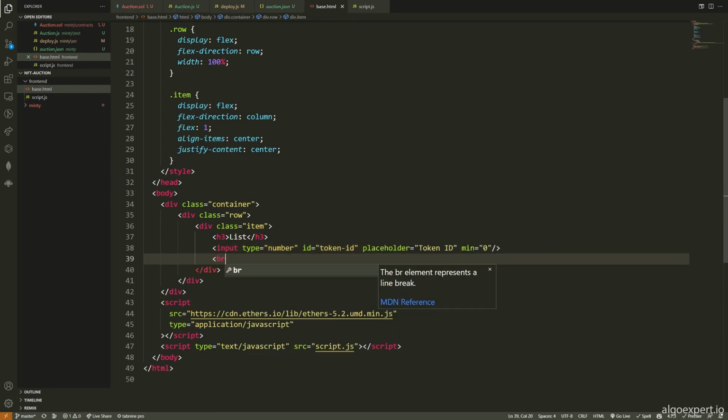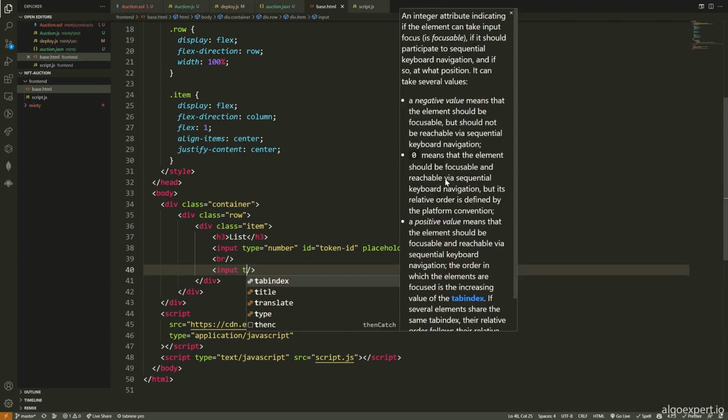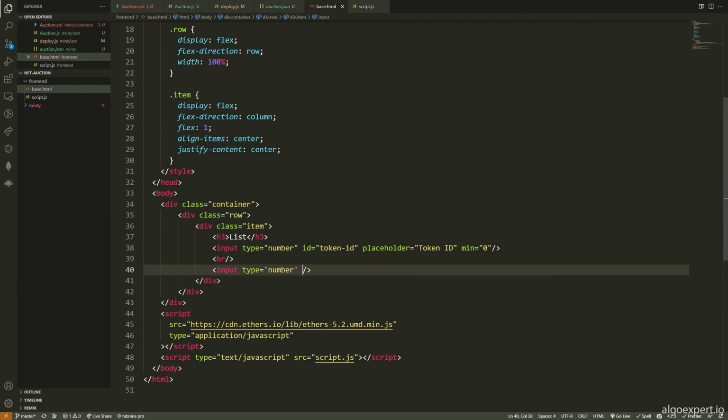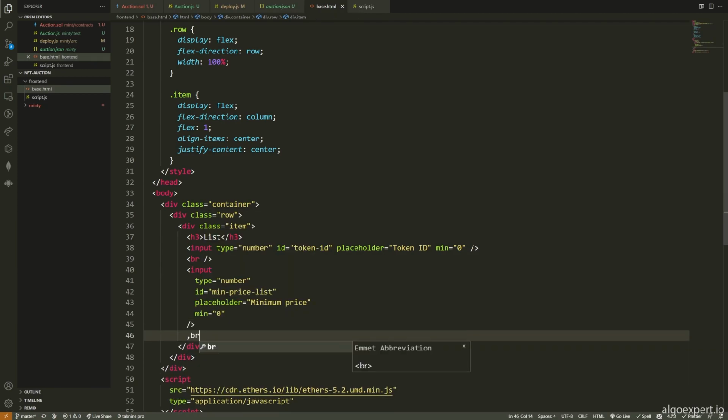Okay, we'll end that input tag. Let's write a break line just so that we separate these. And I'm going to write another input tag. We're going to say type is equal to a number. And we're going to say ID is equal to the min price, and this is going to be list. Okay, then we're going to say placeholder is equal to minimum price, and lastly, again, we'll say min is equal to 0.